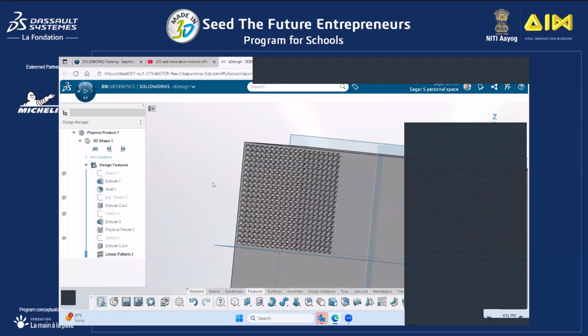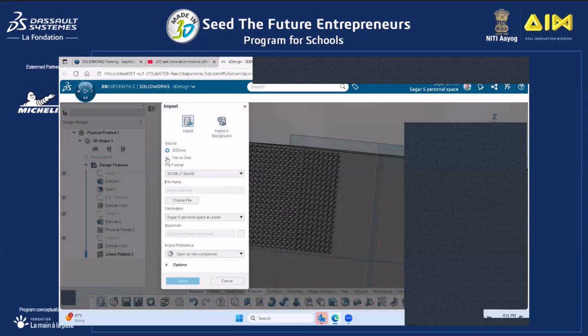Once you click on import button, you can see what different apps you have. Click on file on disk, because it will be saved on your machine somewhere. So I will take this option, and you can go for file format. Maybe your part is created in SolidWorks, maybe in CATIA, maybe in other software. Make sure that one of these file formats is there: IGS or IGES, SLDPRT or any other software, parasolid file format, step format. So make sure that you have one of these file formats of your model.